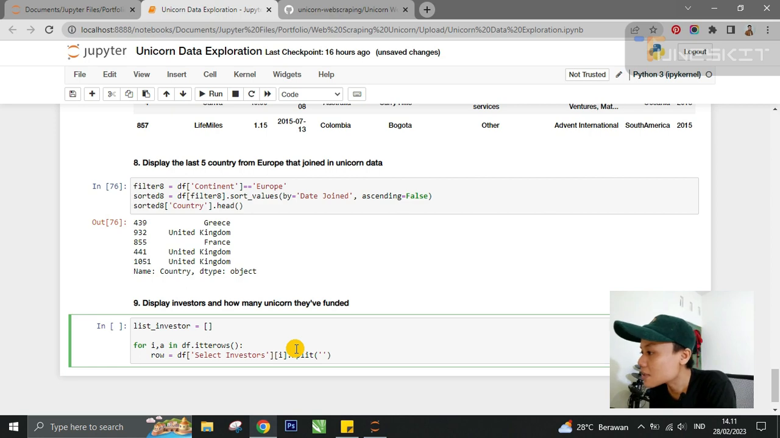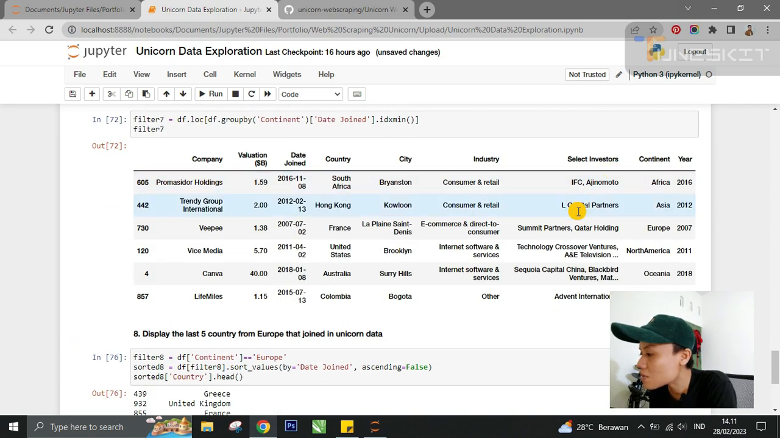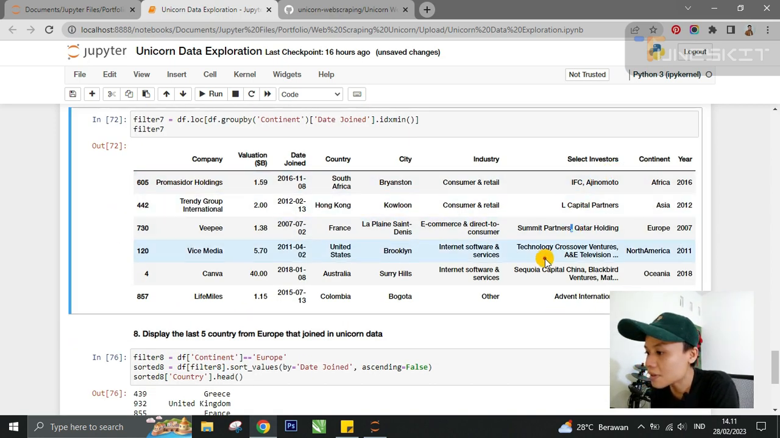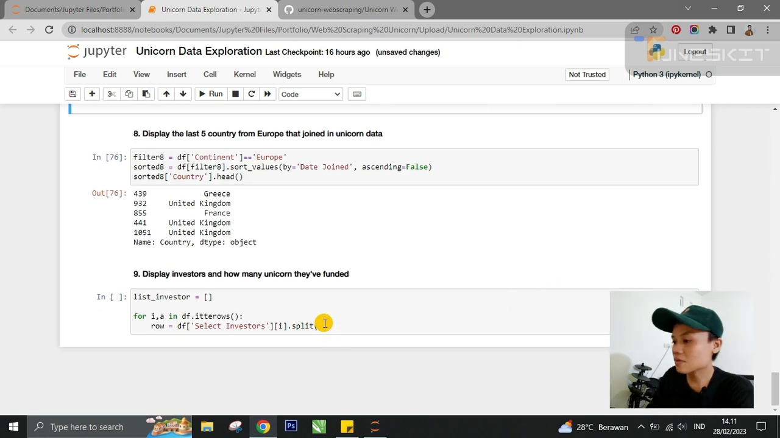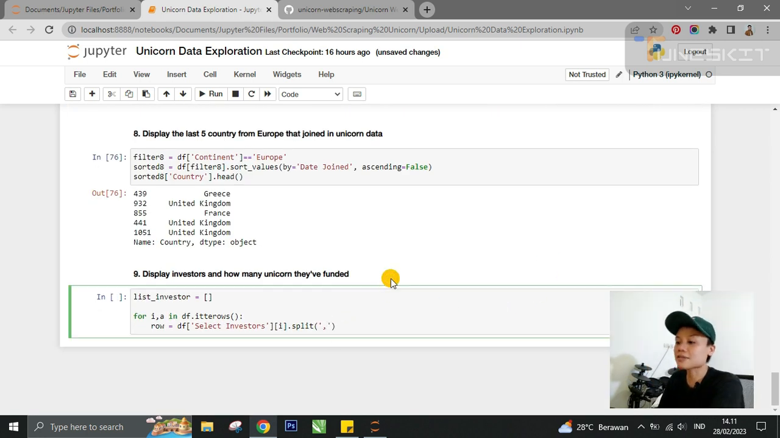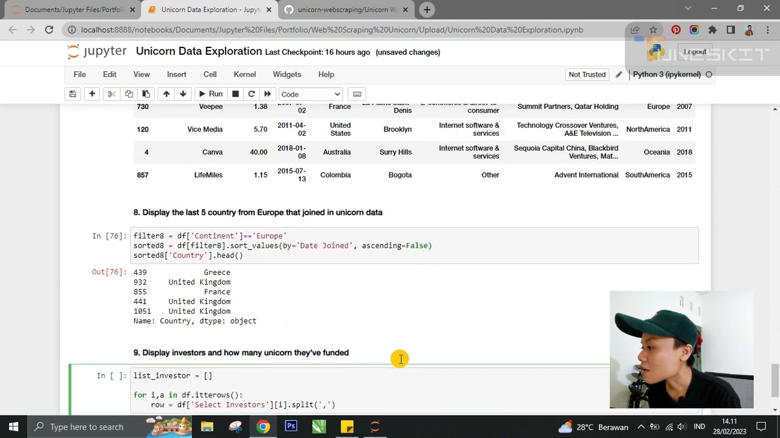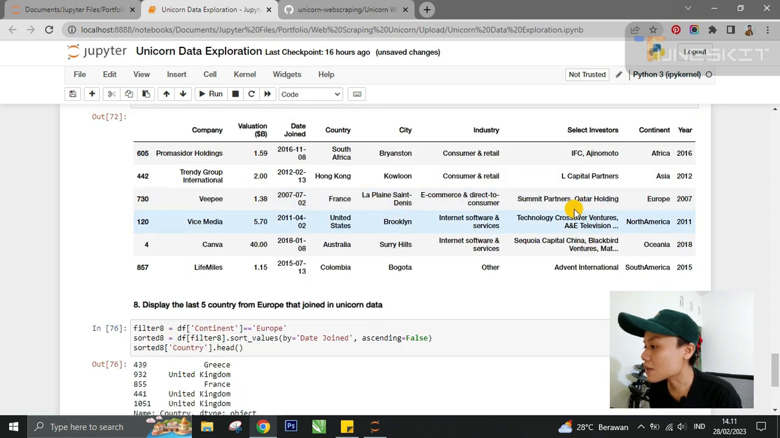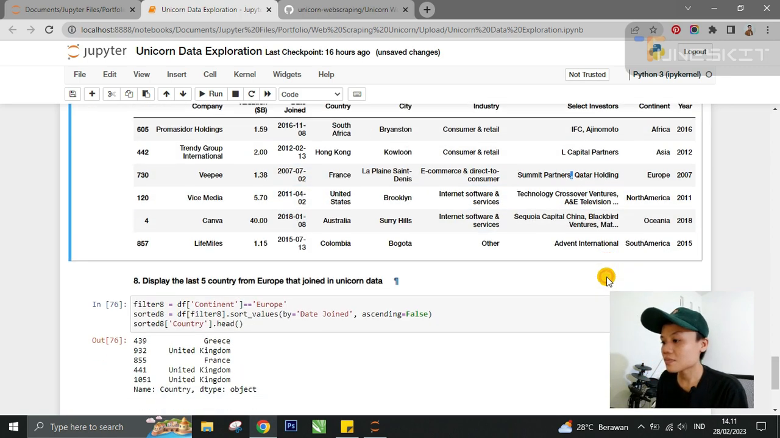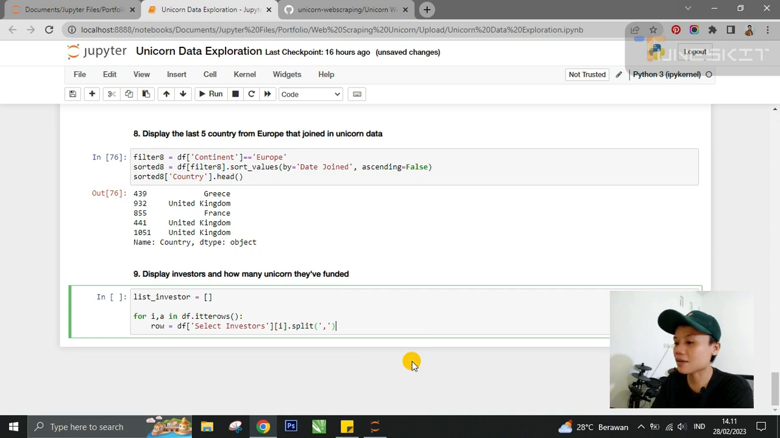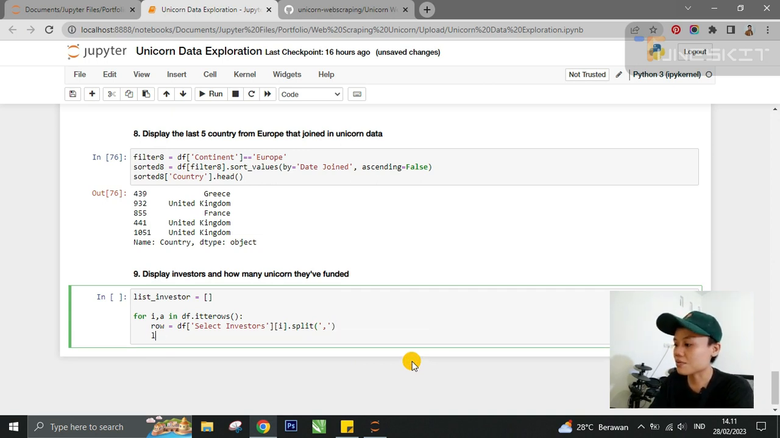We can see the separator used here is a comma, right? So basically what this code does is to split the investor data using the separator comma, okay? And then after that, n row equal to len row. I will write the code first and then explain to you guys, okay?